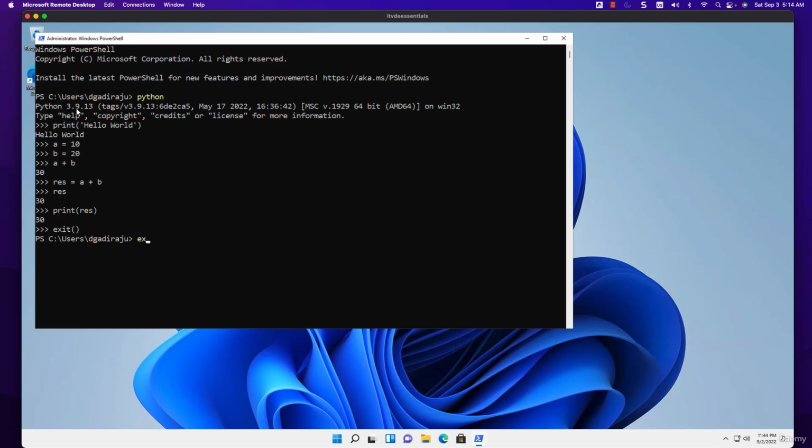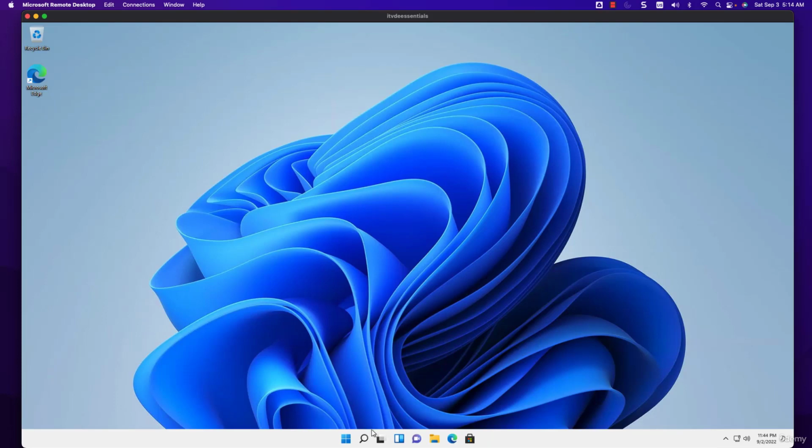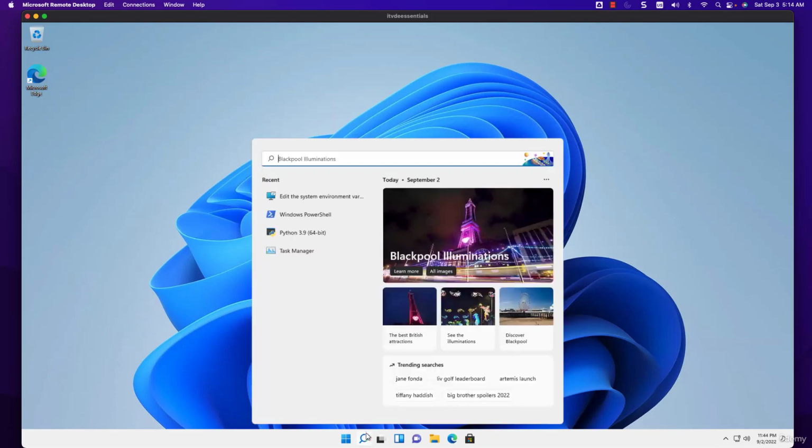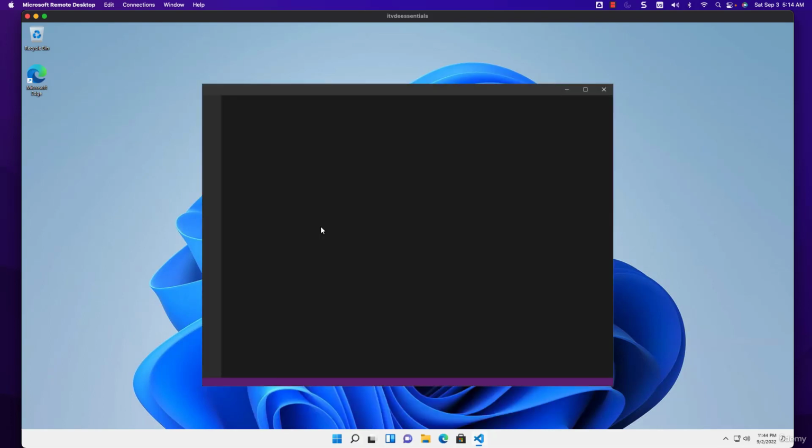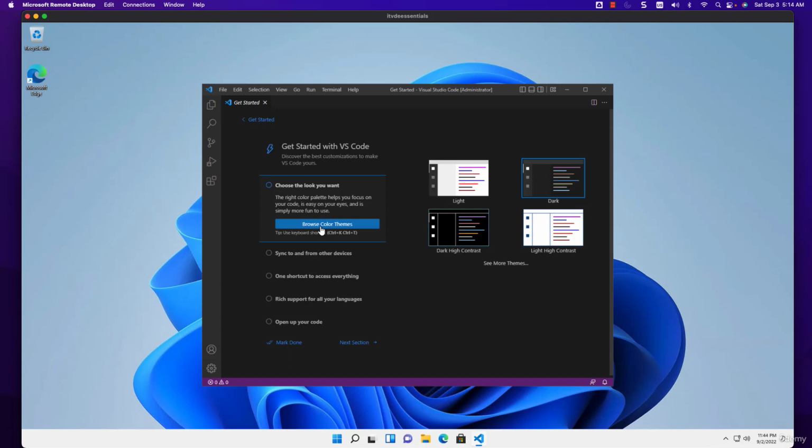On top of Python 3.9, I have also set up VS Code on this machine. Let me go to the search window. Let me search for VS Code. You can see VS Code here. In this lecture, I'll talk about how to integrate Python 3.9 which is set up on this machine with VS Code. There is a concept of extensions in VS Code.